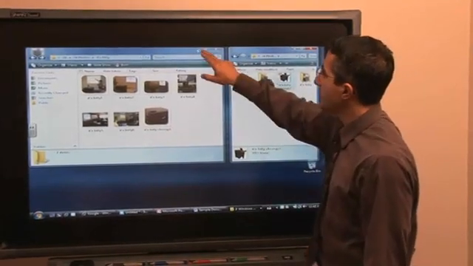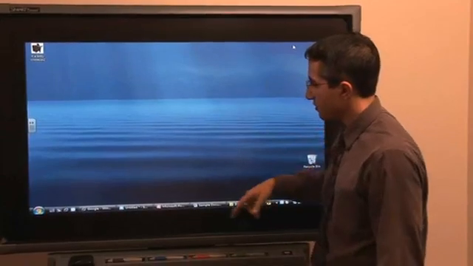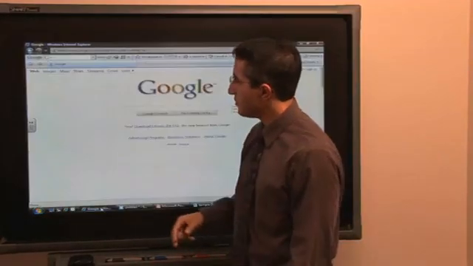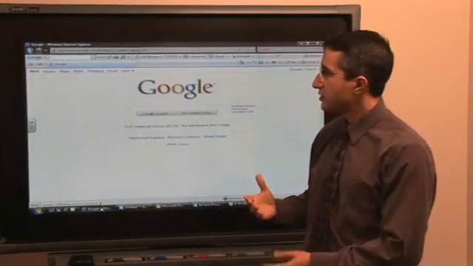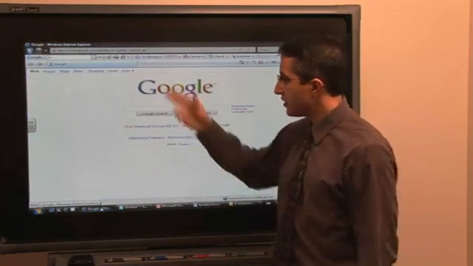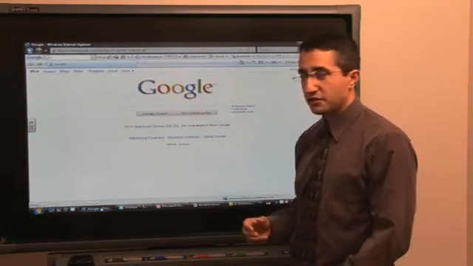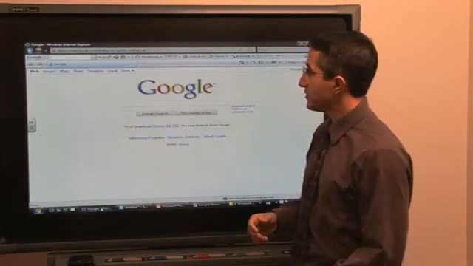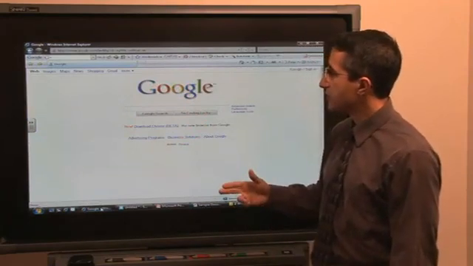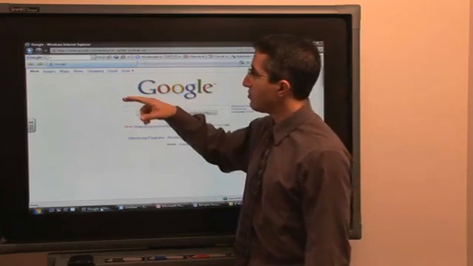So let me minimize these and open up Internet Explorer. Now I'm going to use, for demonstration, Internet Explorer, Notebook, PowerPoint, and also Word. So let's see how this works. The first thing I'm going to do is use web links.